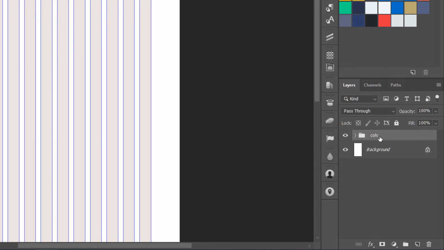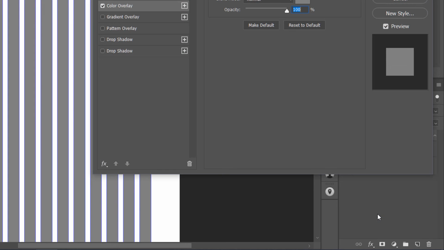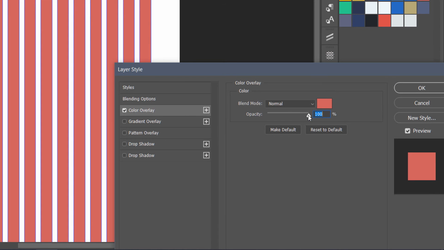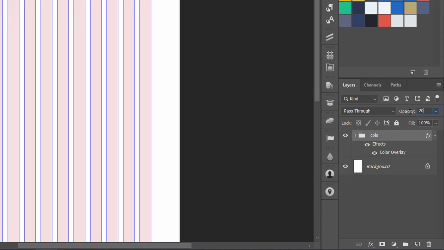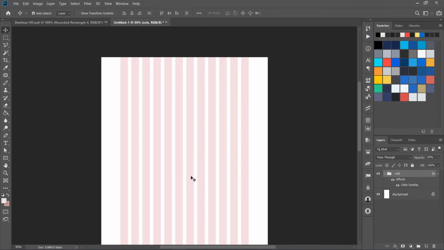Okay, so if you want to change the color, you can click on this FX, selecting this group, and we are going to use color overlay. And whatever color you want, for example, if I need some color like this and I want the opacity to be very light. Okay, so I'm going to reduce the opacity to 20%. So here we have our grid and our columns have been built for this grid.